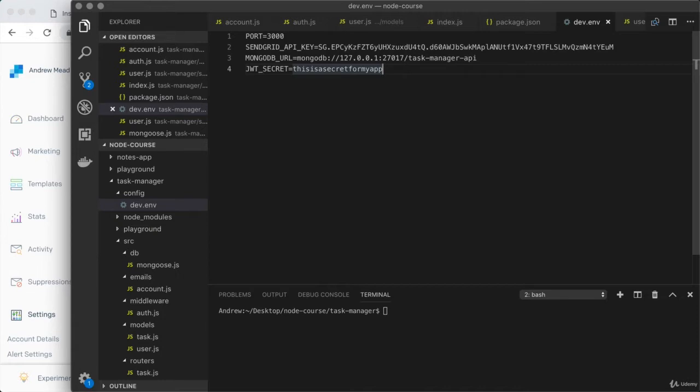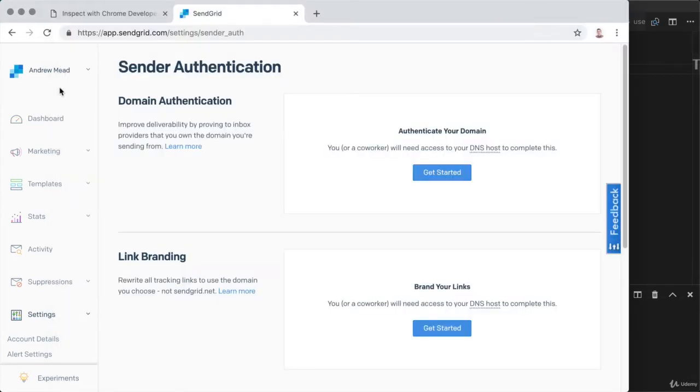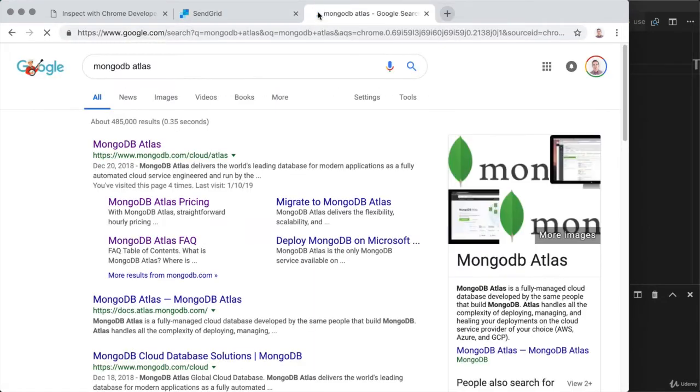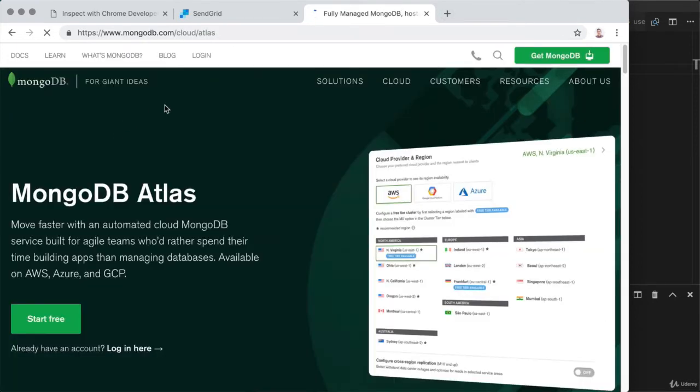So let's get started by heading over to the browser, and we're going to work through all of this together because getting it set up for the very first time can be a little tricky, and I don't want to leave you hanging with the setup process. So over here in the browser, we're going to Google MongoDB Atlas. This is going to bring us to the MongoDB Atlas homepage, and it should look something like this.